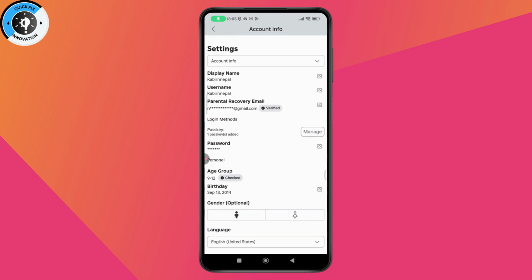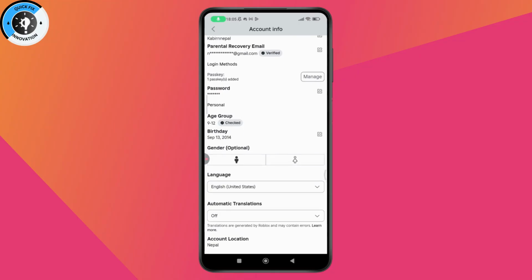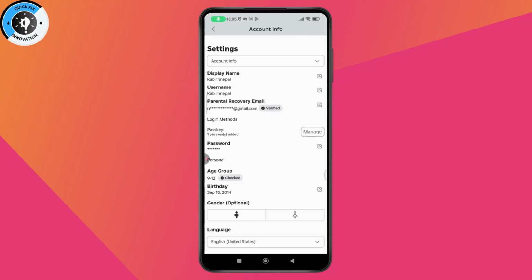If your email address isn't verified, then you won't find the voice chat option. So make sure that your email is verified and make sure that you're above the age of 13, because email alone is not enough for your voice chat. You need to verify your account as well, like your age. So just simply go and verify your age as well, and you will find the voice chat option.